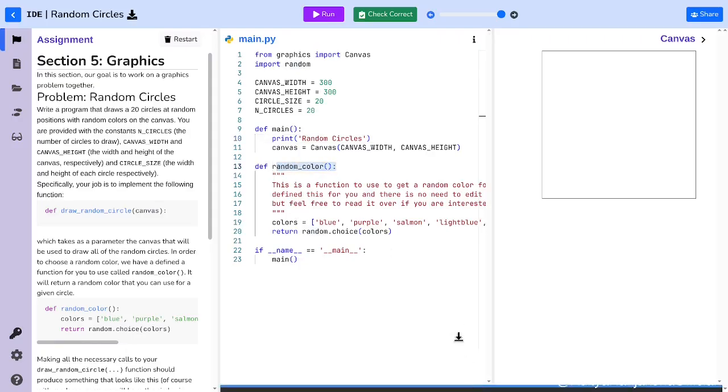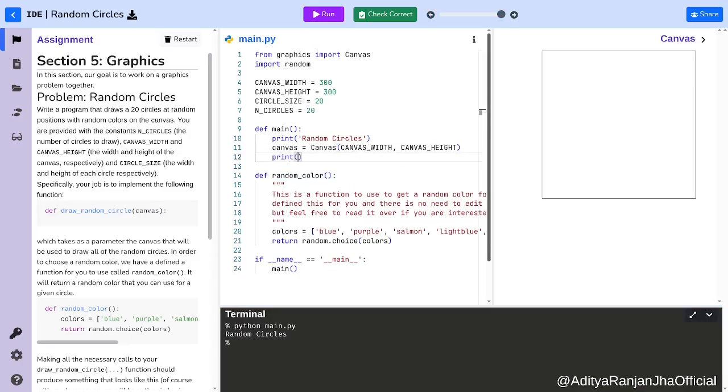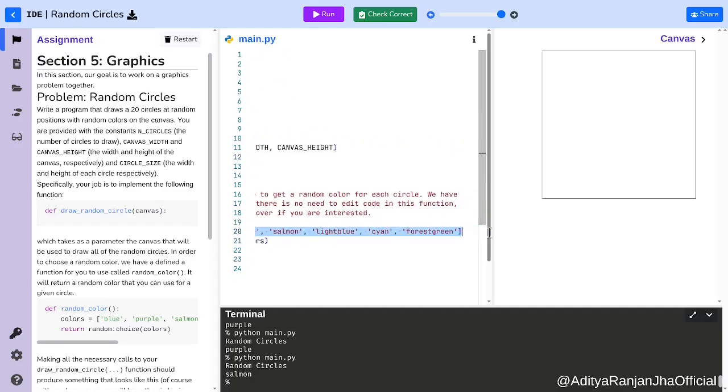Okay, so we want to use terminal. What this random color function does is pick up random colors. So if we try printing the random colors, we are directly printing the random color function, isn't it? It gave us a purple color. If we run it again, it gives us a salmon color. We run it again, cyan, blue, light blue, and so on. So it gives us a random choice from this list of colors: blue, purple, salmon, light blue, etc.